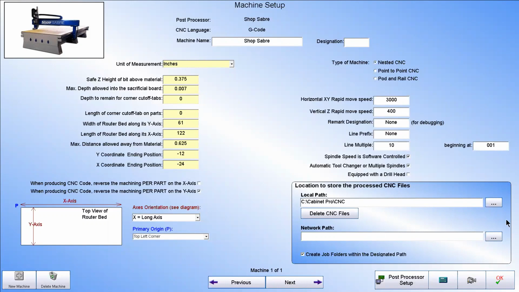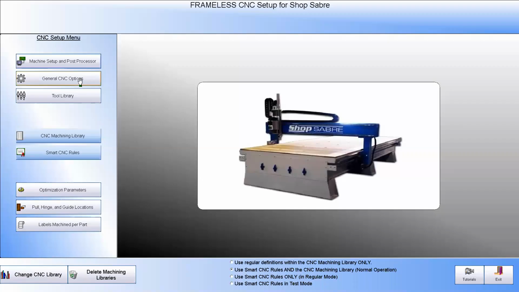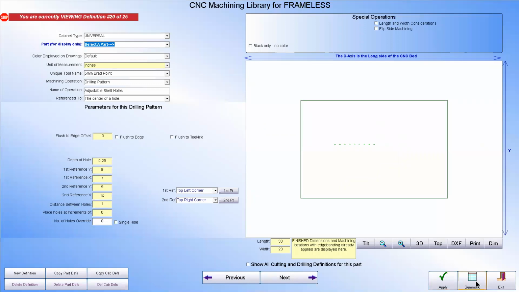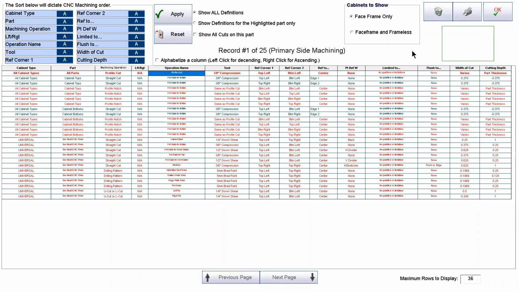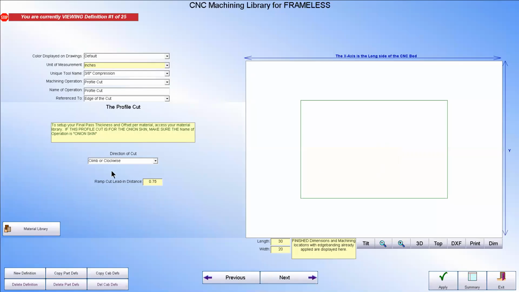Now, there's been a major change on the program. I may as well tell you this now. It's in the update notes, but if you go into the profile cut, which is right up here, this no longer, oh, notice that says 0.75.